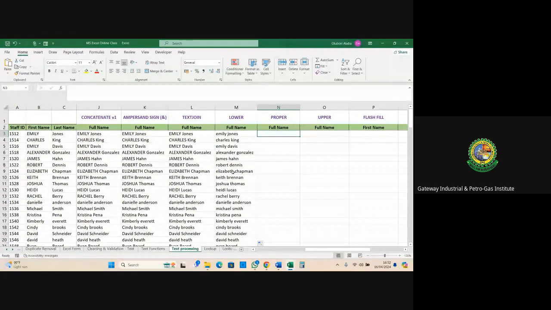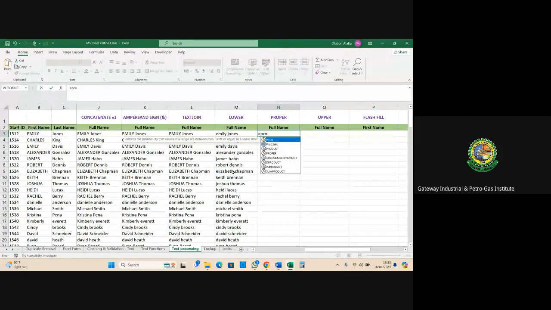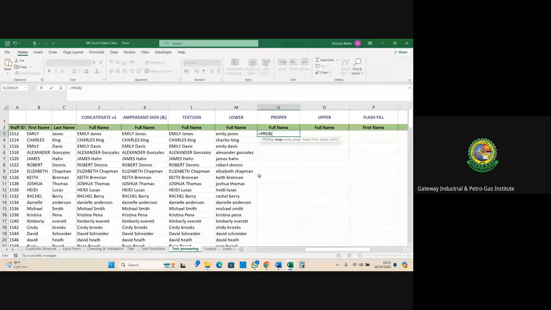And then the proper. Proper means you want to, like we are taught in English, proper noun. Make sure that the first letter is in capital. That's our proper. And that's how it works also in Excel. So we say equals to proper. And then, sorry, I want to use proper.